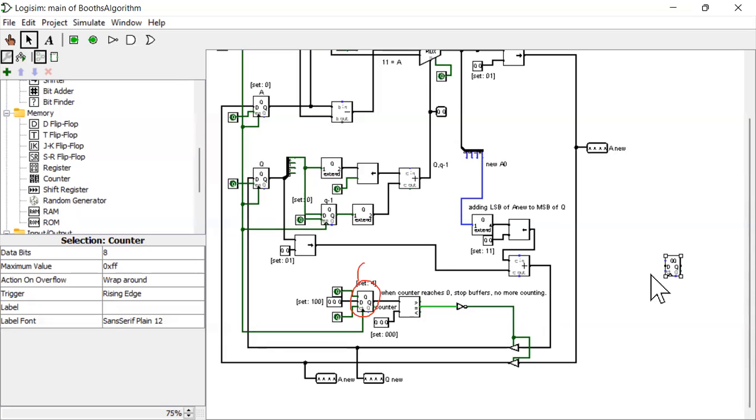Okay, so since I'm implementing a 4-bit multiplier, my count is going to be 4. So I'm going to set it to 100, but for now it's 00. But when I run the circuit, I will show you that I have to initialize these values. Okay, and also I'll have to initialize this to 1 and this to 1 so that the counter functions properly.